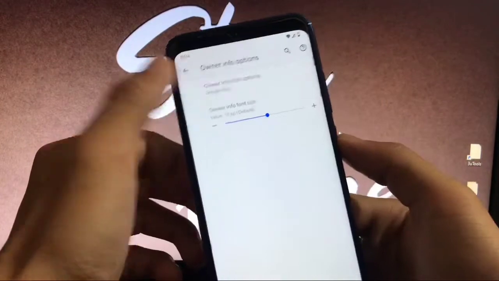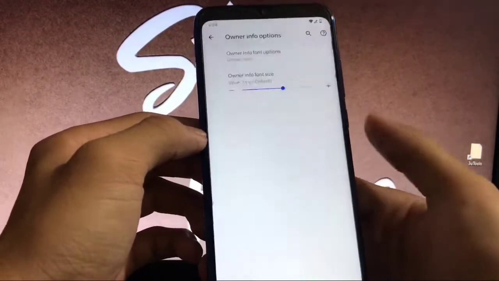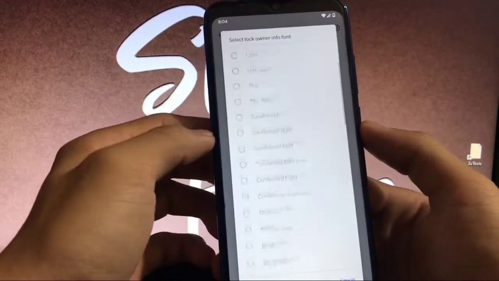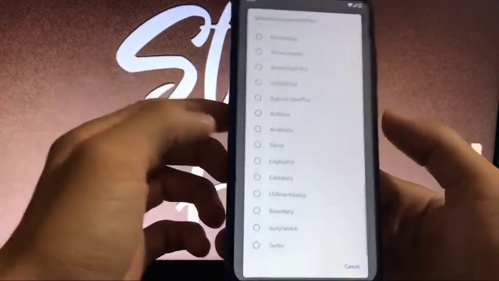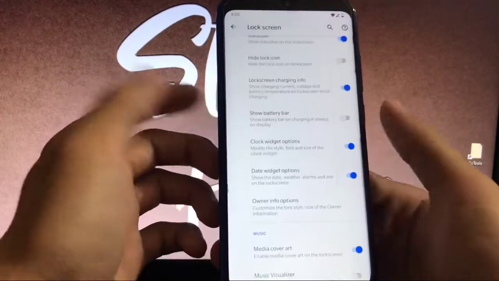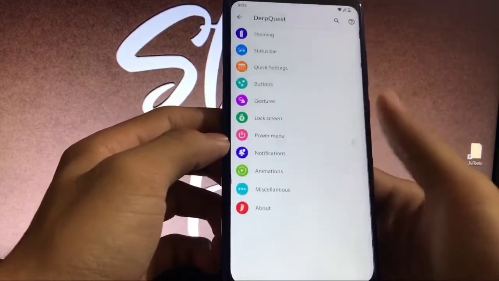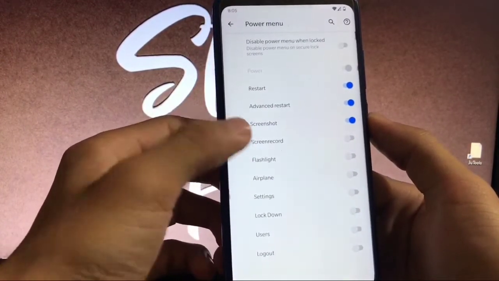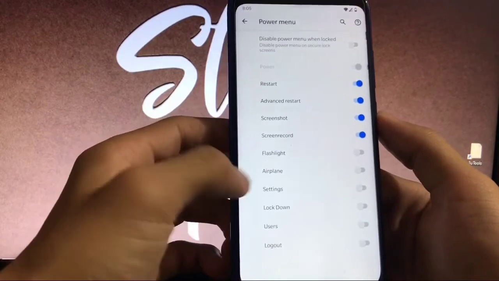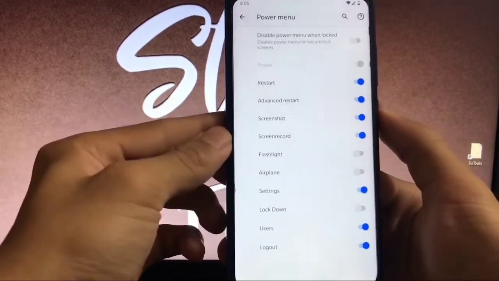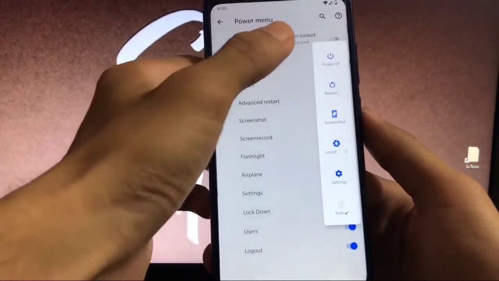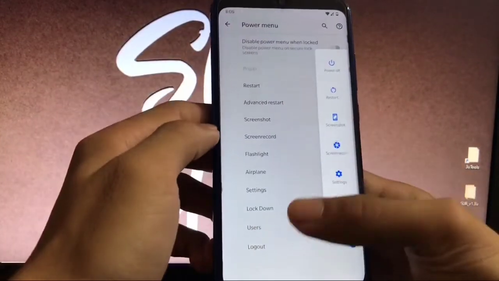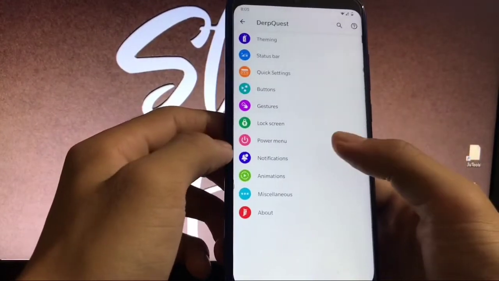You can choose the owner info fonts, and as I already told you, there are a lot of options for choosing fonts which you can't even imagine. These are a lot. Power menu you can customize. You have the option to add screenshot option here, screen record option here, settings, users, logout, and when you click on power menu, you can see there are a lot of options available which looks pretty great.